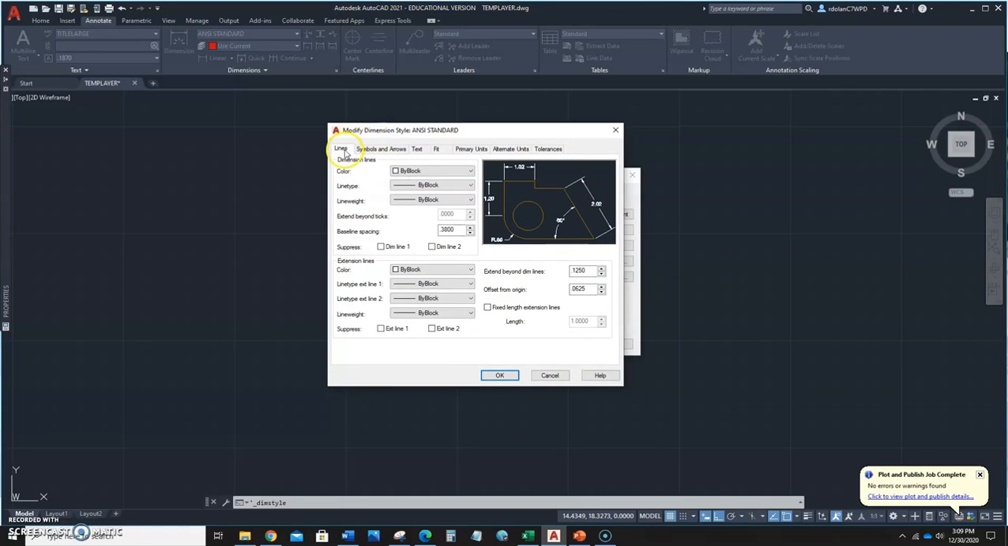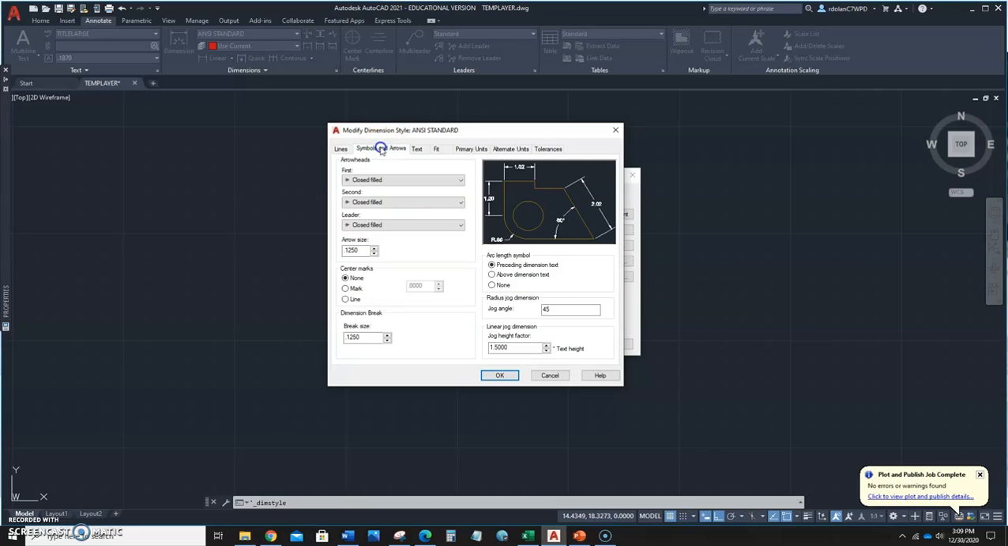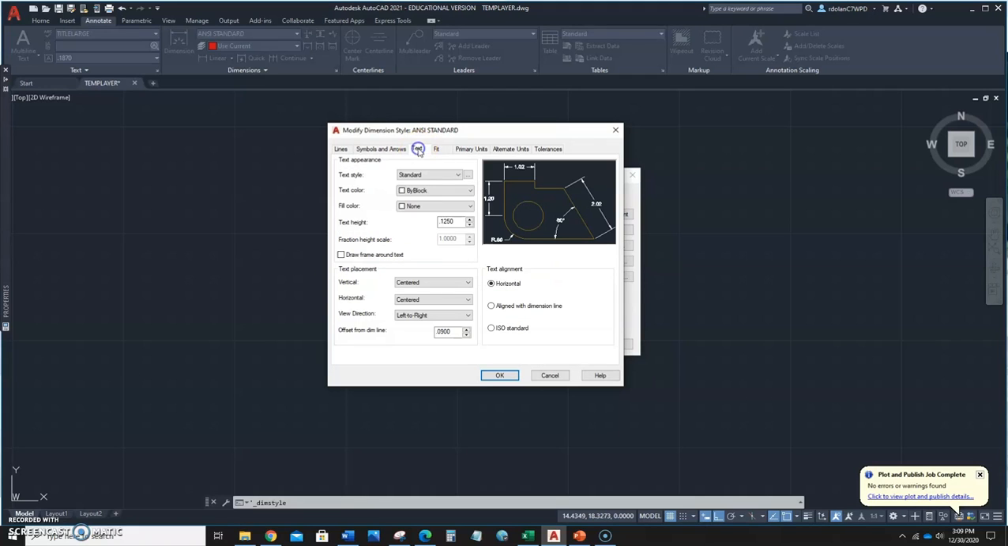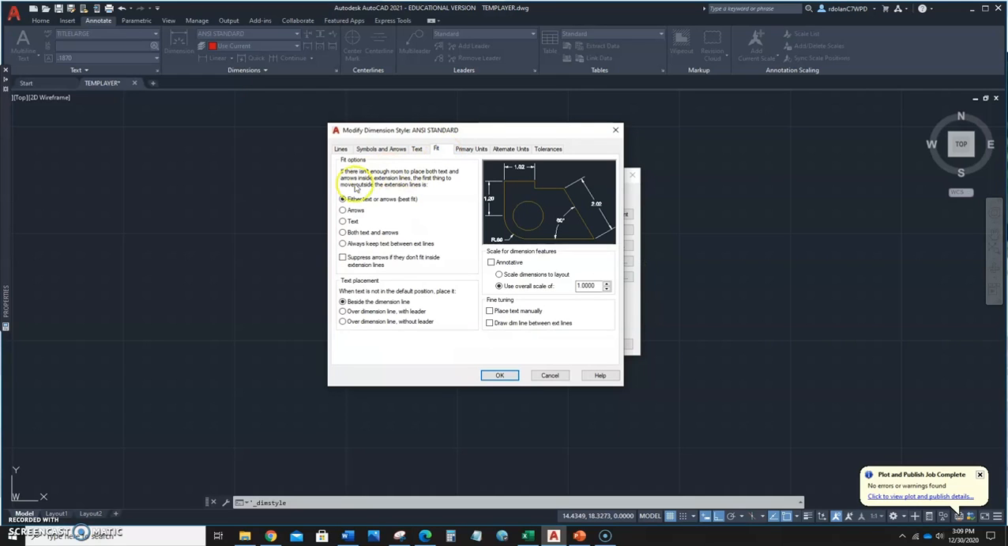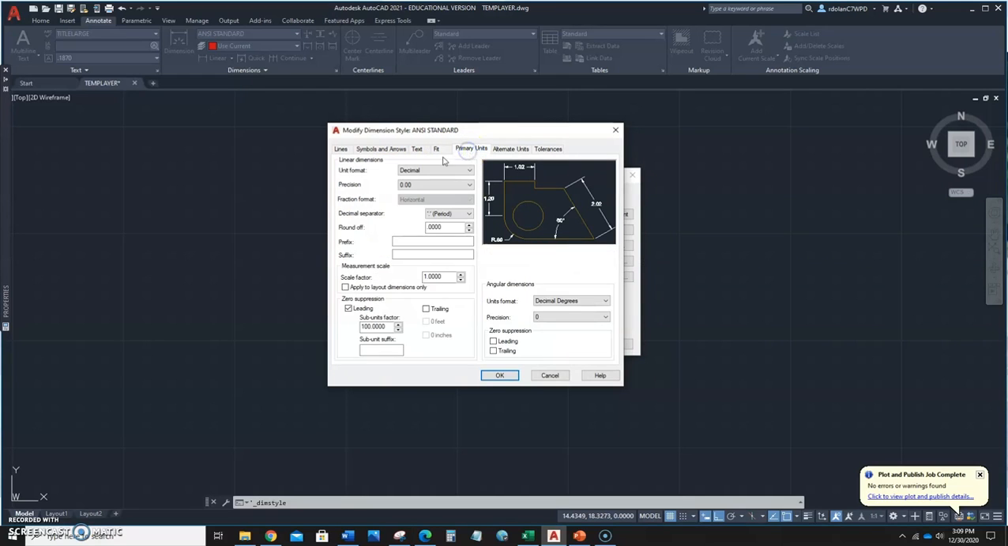When you do that, it will go into this menu here. Okay, you're going to go into lines, and this is all on that lab sheet as well. Under lines, you're going to change extend beyond dimension lines to 0.125. Symbols and arrows, the arrow size 0.125, no center marks. The text you're going to change to 0.125. Not going to change anything on fit. Going to make sure that our unit is decimal and our precision is 0.00. You're going to take off your leading suppression.